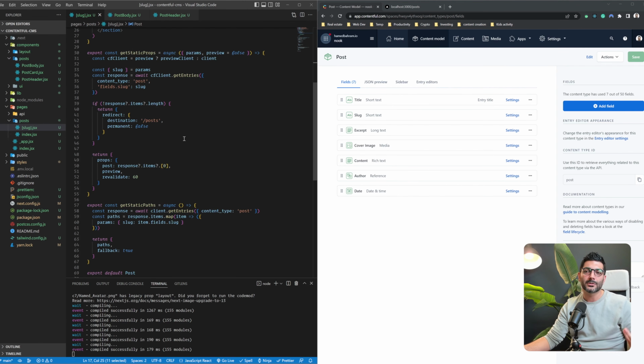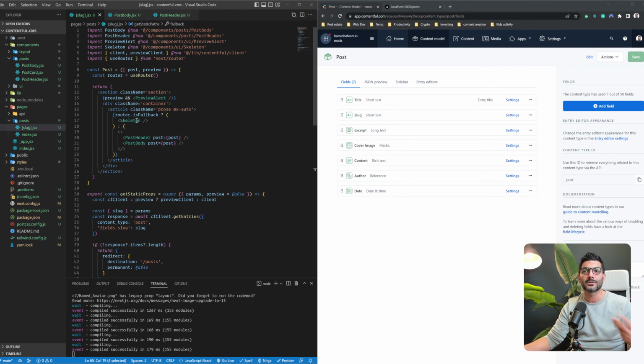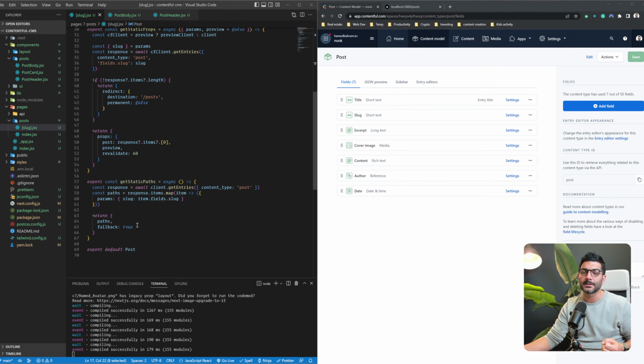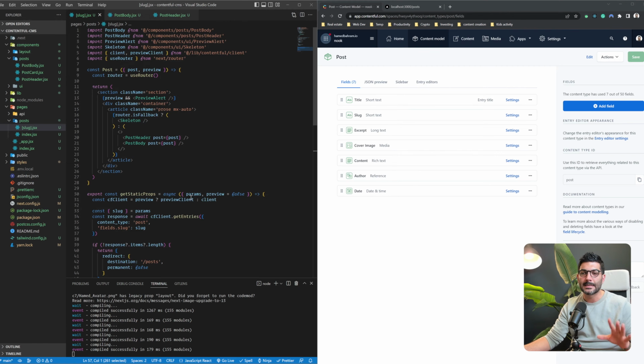So if you wanted to build these pages on demand, true is better, because at least you could show the user a loading spinner, a loading skeleton while this is being built. But if you want, you could also set it to blocking. Okay, so this is just a little housekeeping from Next.js that instructs it to build these pages statically at build time.